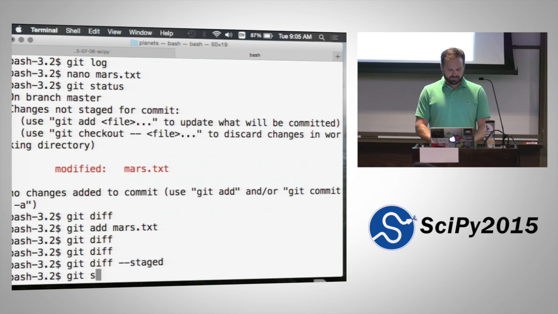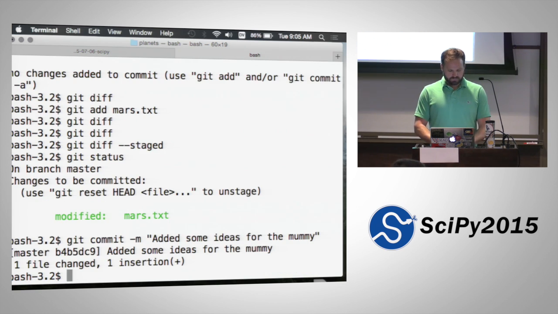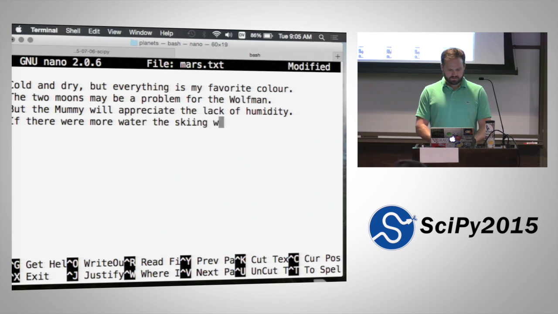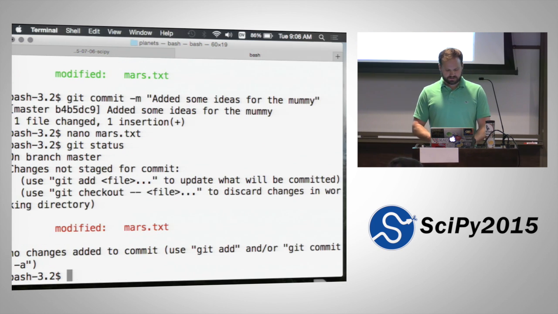To do that, I'm just going to have to commit this change. So I just made a quick change to mars.txt.